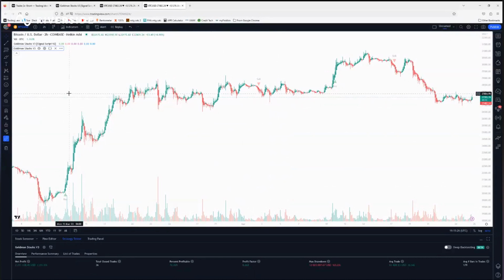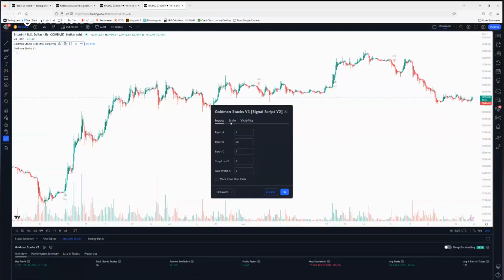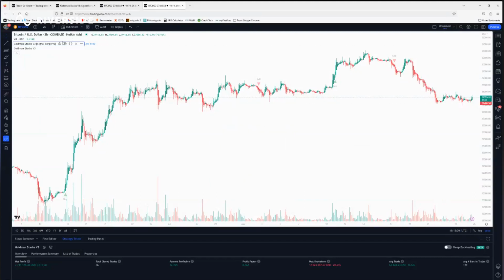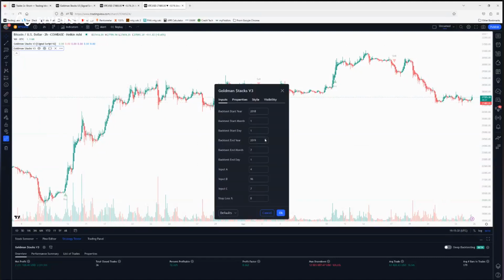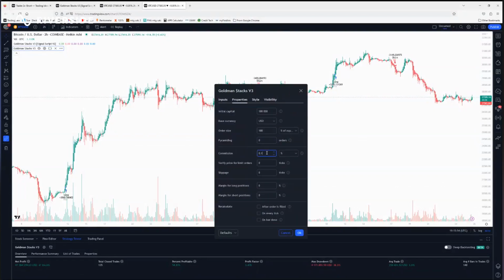And then we also need to change the backtest end date because it's on 2019 here for the end year. Let's go ahead and change that to 2024 just so we're not going to run out of time on it. Start year, let's just go ahead and change that to January 1st, 2019. Properties, you can modify this, but let's just make the commission 0.